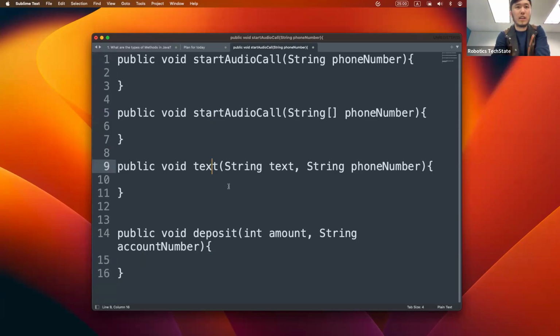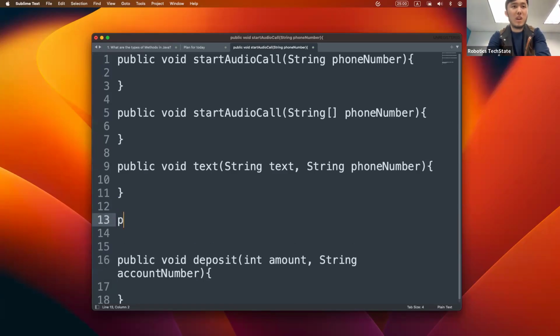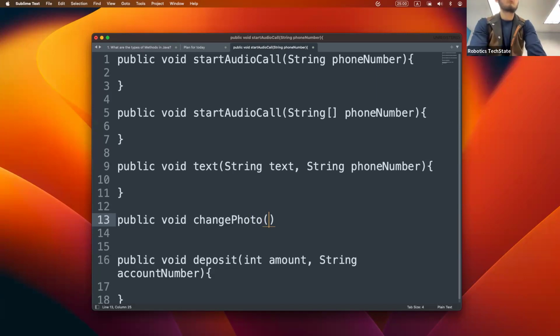Start audio call, text. There could be a method like public void change photo, let's say in WhatsApp. Then, of course, there is no data type to store pictures. Probably they are stored in some other types, like maybe a link to your image.